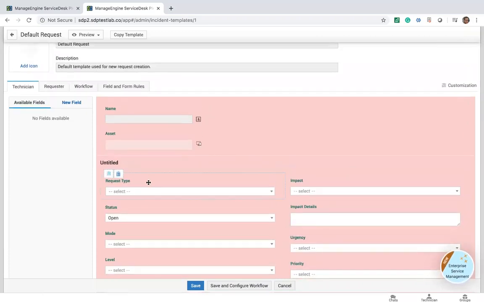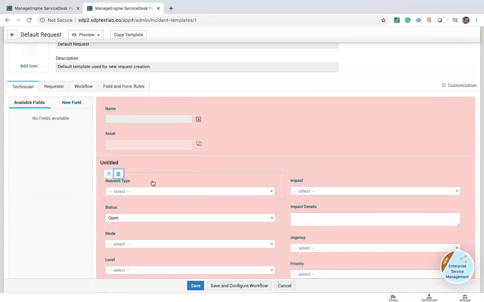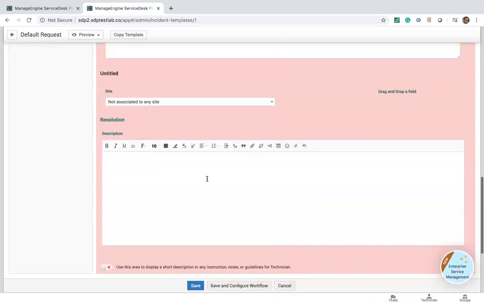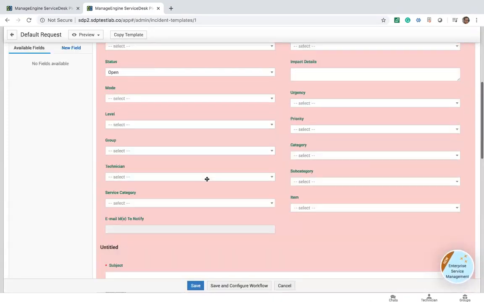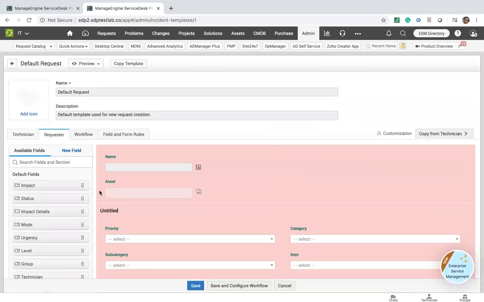So this is just a drag and drop canvas wherein you can simply drag and drop the fields. And also you can make a particular field mandatory, or decide whether it should be shown to the requester, or whether it should be editable, updatable or addable by the requester. So all these options are available as we have already. And then we have the requester. Yes, as I said, you can see it.